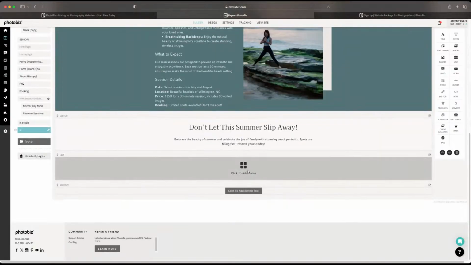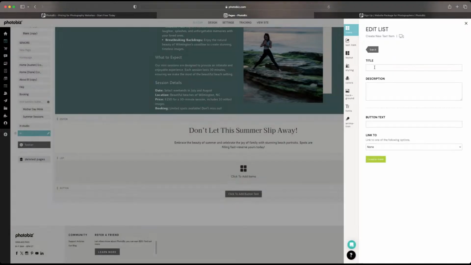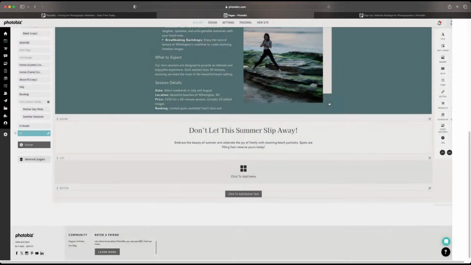So what about when it comes to the list items? Now this is where you can put in the 1, 2, 3 of how the session goes. So that's what I'm going to choose. Here I'm just going to choose text this time instead of having an image. I'm just going to put, you know, part 1, part 2. I just need a step-by-step.